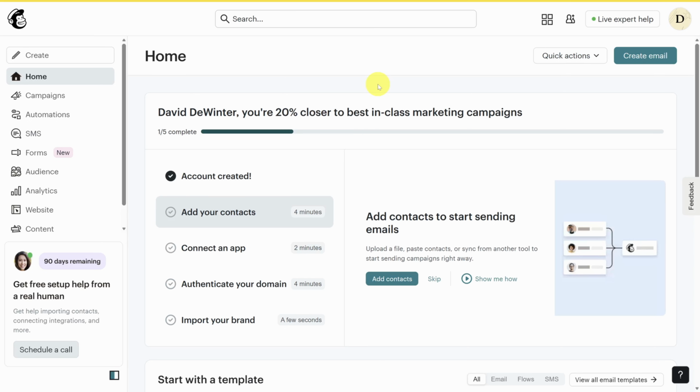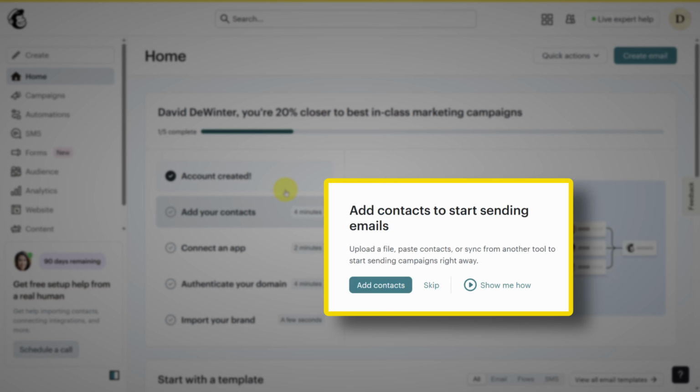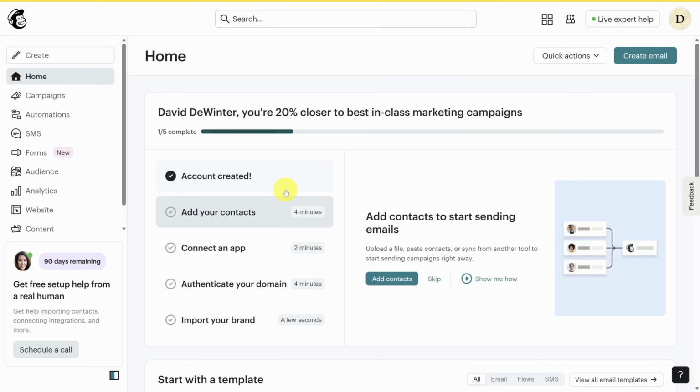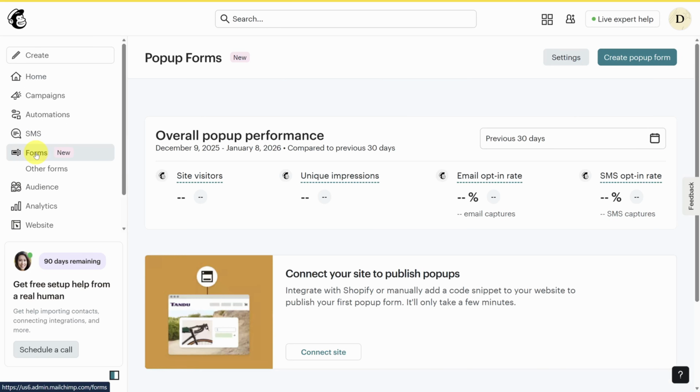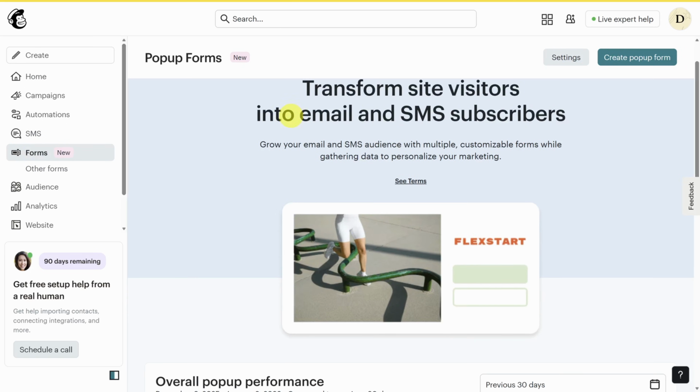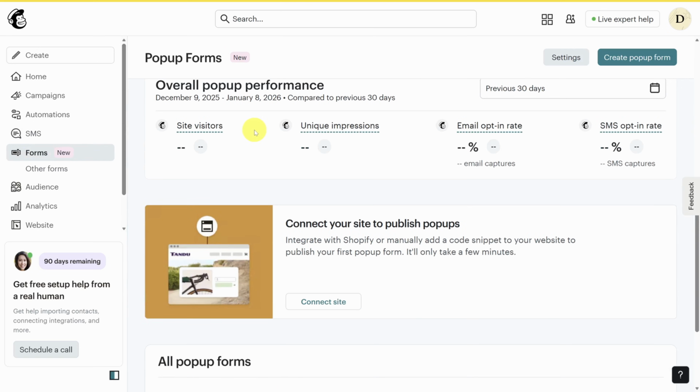Step number 1 is to get some email subscribers. Now, in most places, Mailchimp calls subscribers contacts, and you can import contacts from another tool. But let's assume you're starting from scratch here. So go ahead and click on the Forms button in the left sidebar. Forms are a way to collect contact information and get people subscribed to your list.